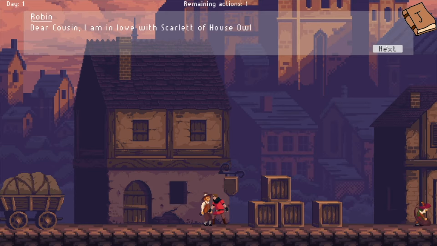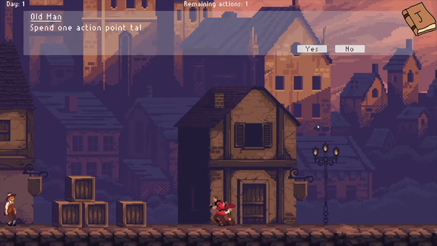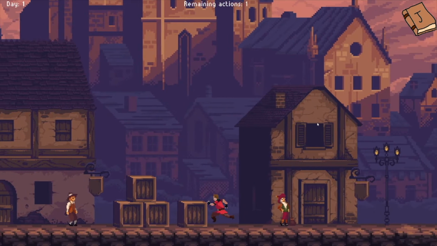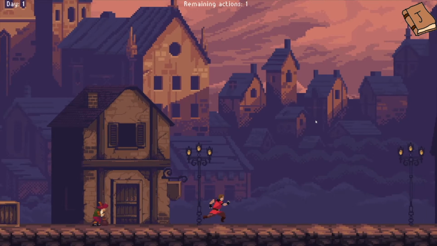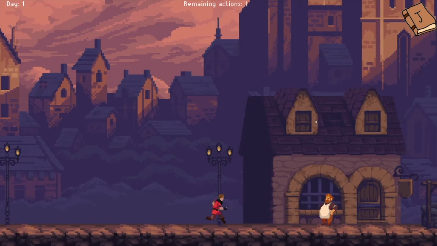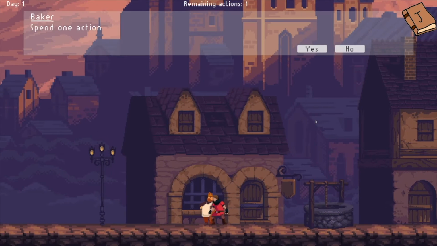Scarlet of House Owl. Hmm. Okay. We have vowed to be wed 3 days from now. Oh, right, so he's looking for Scarlet's father's approval. Apparently they've not got a great relationship. Okay. Well, we've got a conflict. Yep. That's something. We've only got one more action, so who should we talk to? We've got an old man. We've got a baker. I don't know. We already talked to Scarlet. And it's one of these two.